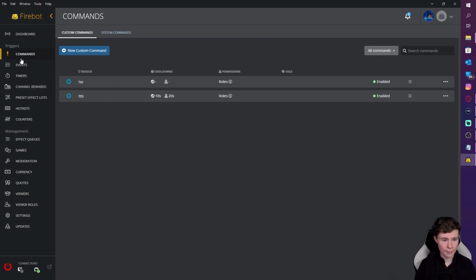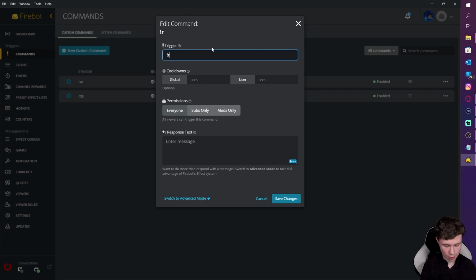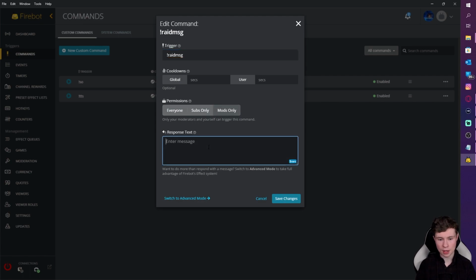And those are mainly most of the basic commands. The only other one you could add is a raid message. Exclamation raid message. Set it to mods only. And then you can set your raid message. This is my basic raid message, which is for people who aren't subbed to me.